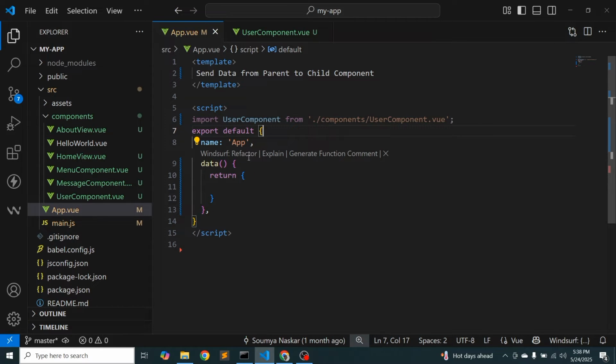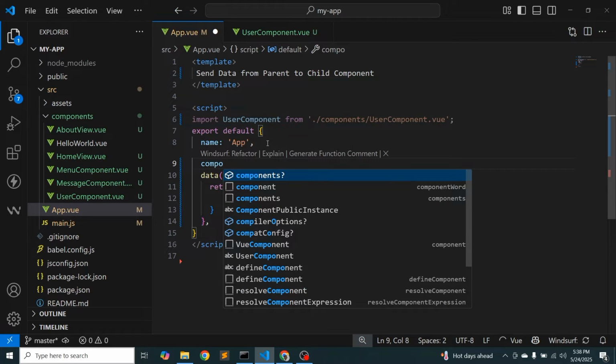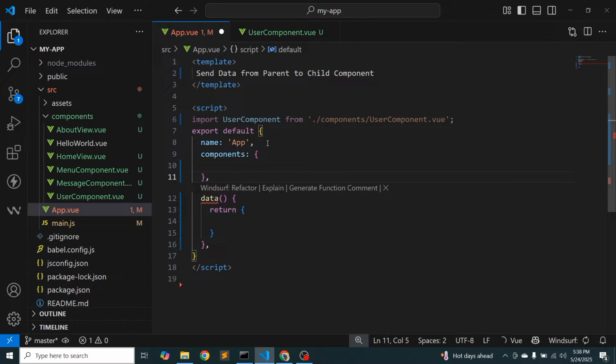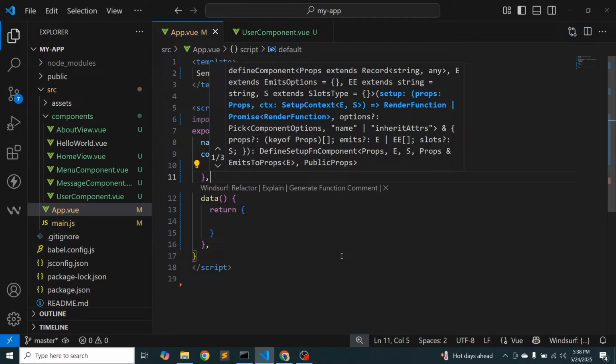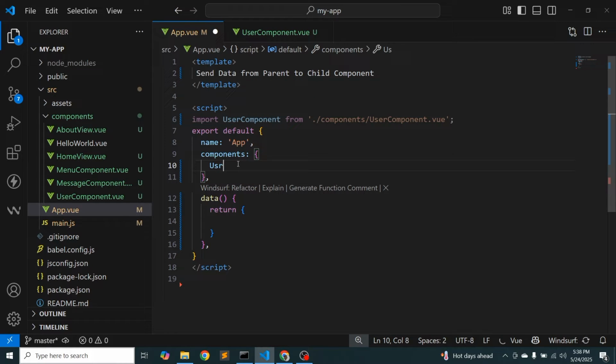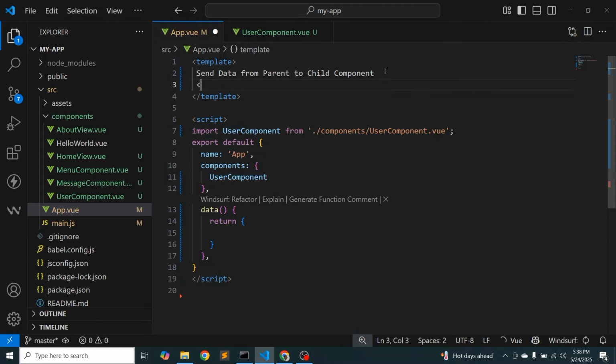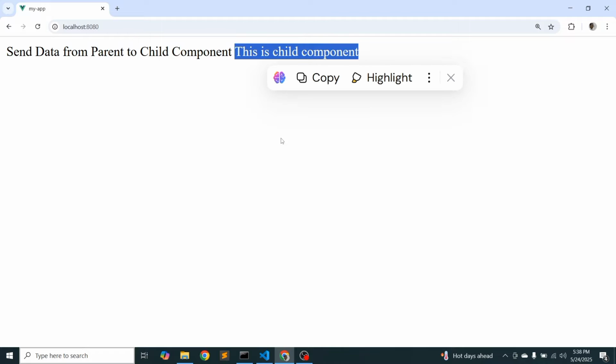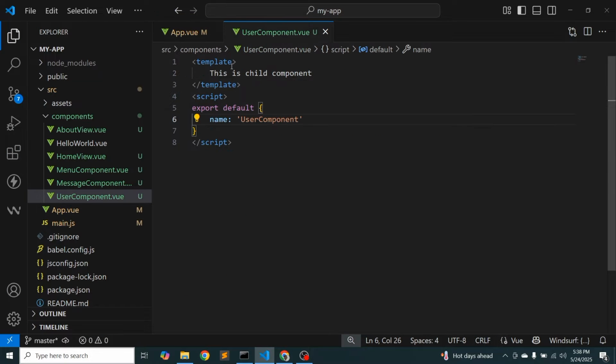Now we need to register the user component into app.vue. So inside the export default section, I'm going to create another thing, that is components, and here we can register all the components we want to use. So here simply write user component. Let's use this user component here. Now if you go into the browser, you can see this is child component. Actually, this is coming from here, right?